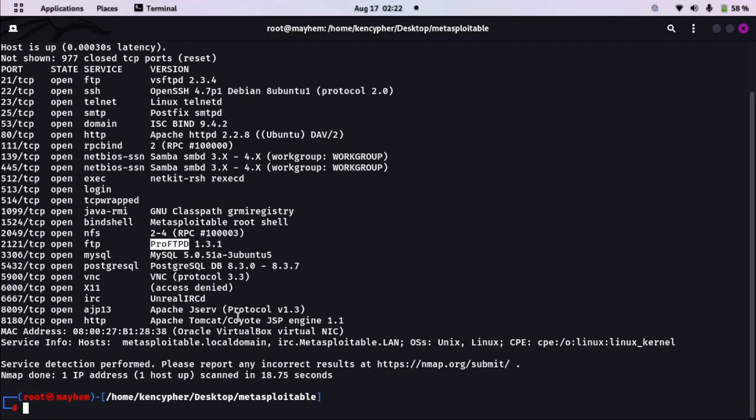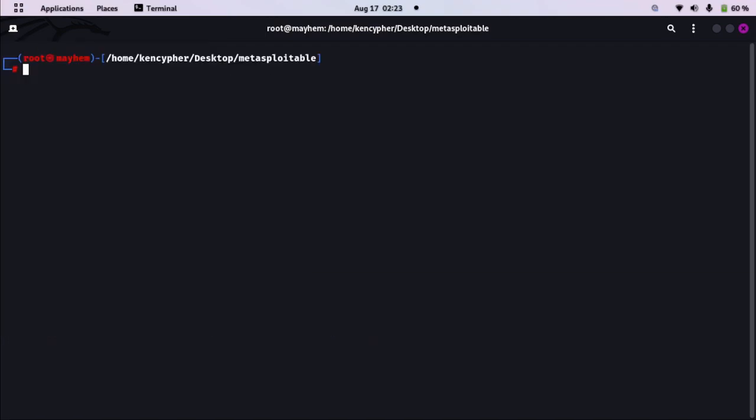So we got the service versions. Now we can search for them. If a version is vulnerable, we can exploit that machine. But in this video, we are going to be focusing on just Nmap. Okay, so let's clear up our screen. And now I want to save this scan.